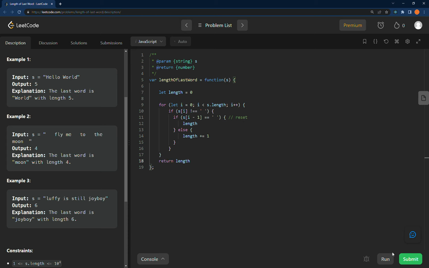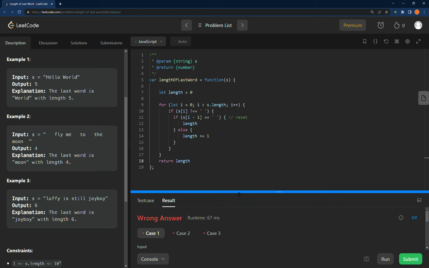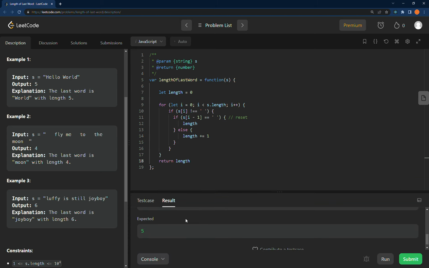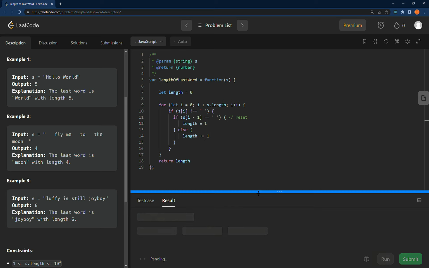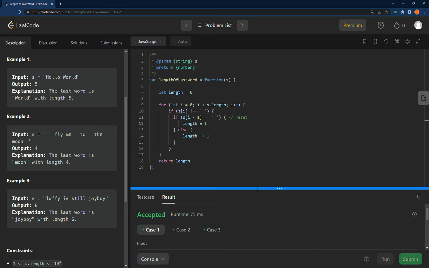All right, so let's run this. We have some wrong answers. We've got to set the length to 1 in the reset. There we go, that should work.